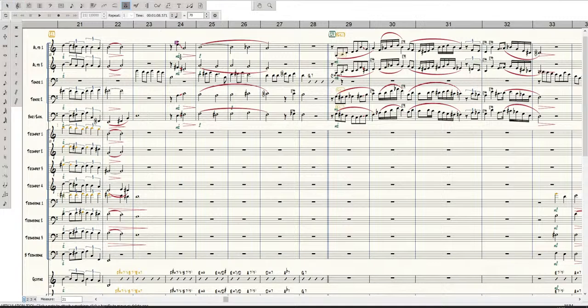I'm going to put a little accent on these so the saxes feel confident about coming in on that beat. They don't come in squeamishly. You know what? I think I want to split the difference. Have them play that long.